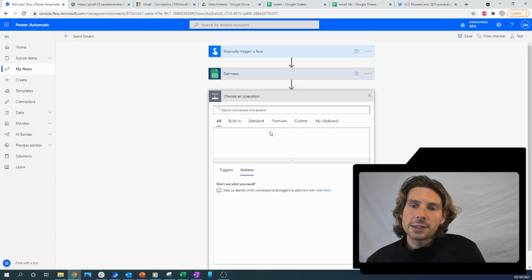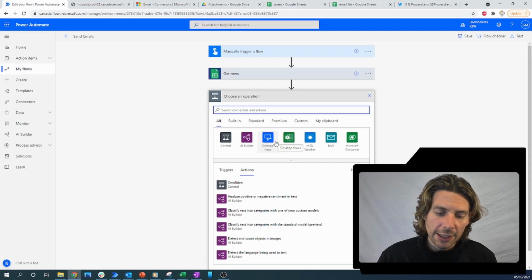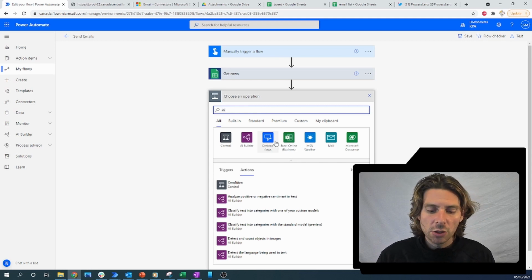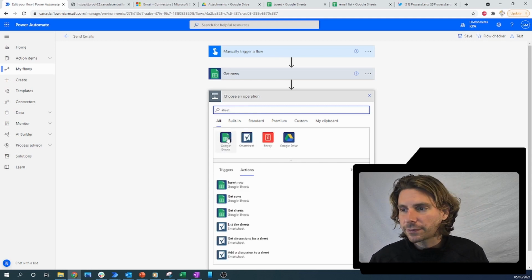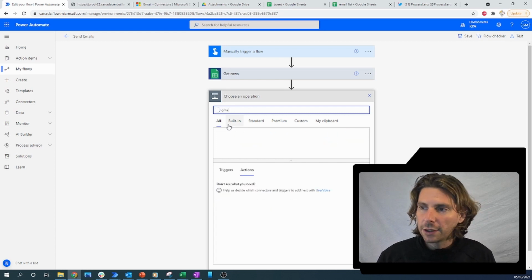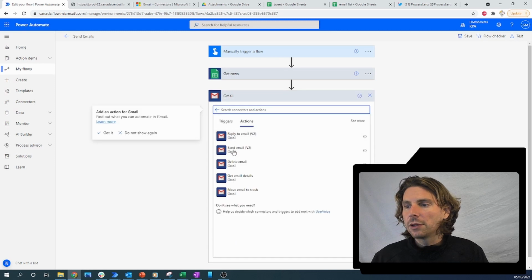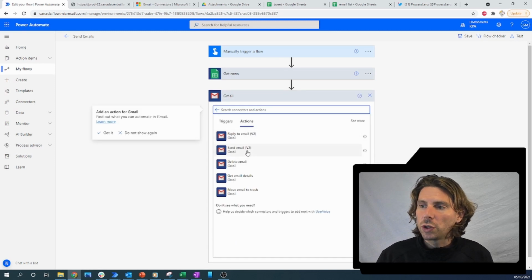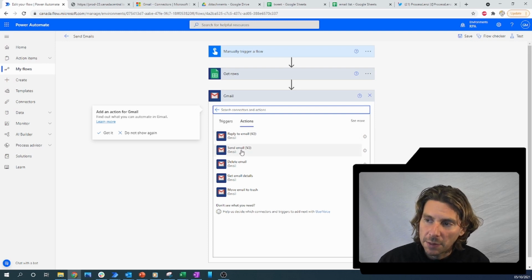To do that, let's search for the connector, and you're getting a hang of this, I'm sure, by now. So let's search for Google Sheets. Well, not Google Sheets, let's search for a Gmail connector. So let's search for Gmail, and also remember to always use version 2 when you see different connectors. So reply to an email or send an email. We have to send an email.